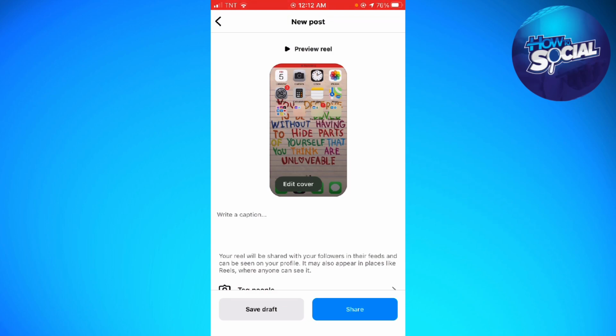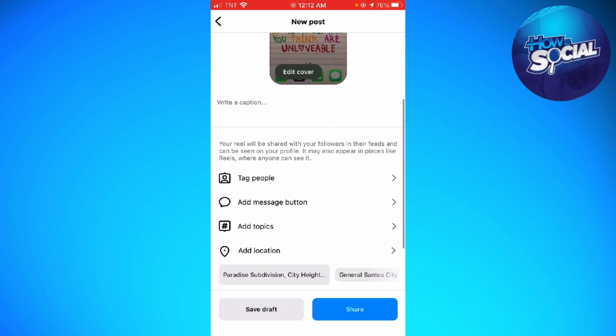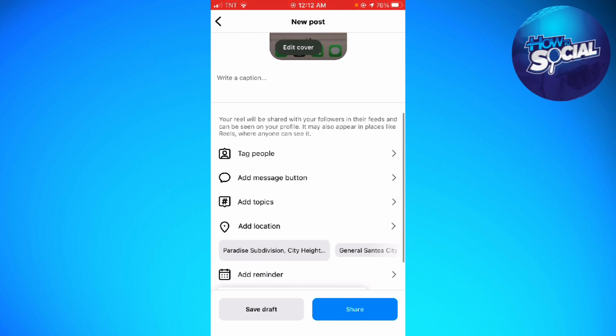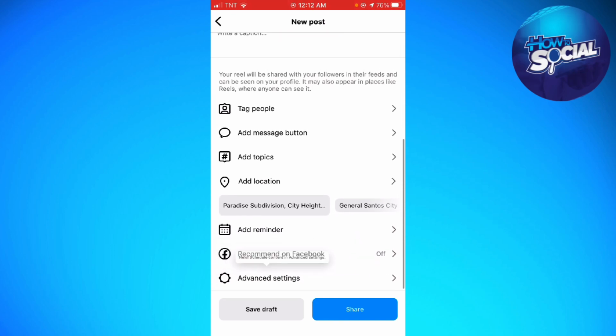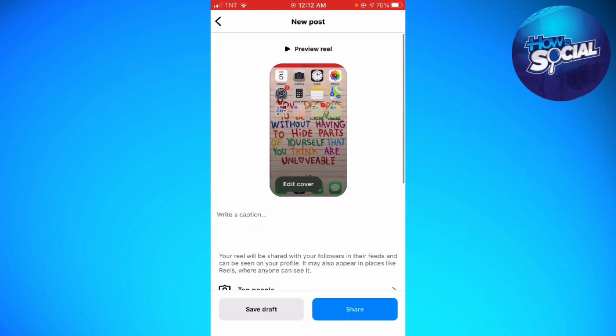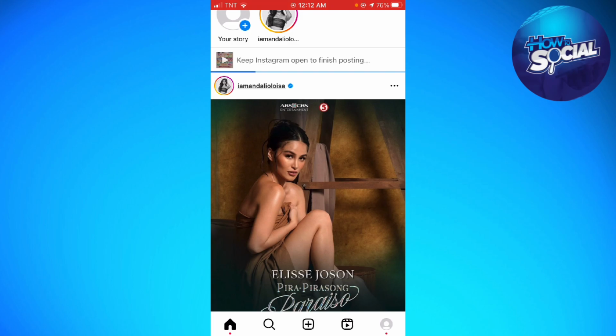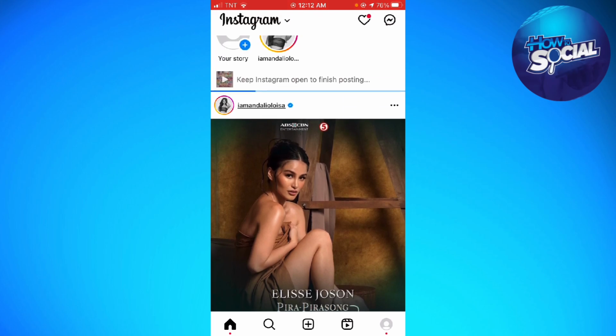So after you've clicked on the next button, you can just go ahead and choose or tag any people, write a caption. Okay, so now just go ahead and click on share, and your Instagram video will be posted without a problem. Okay, so that is how you post a longer videos on Instagram.